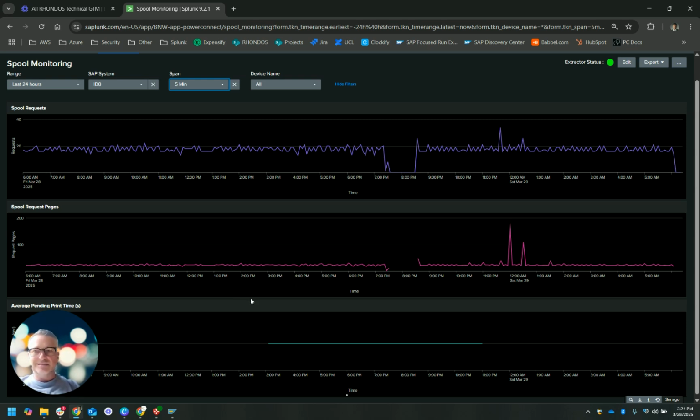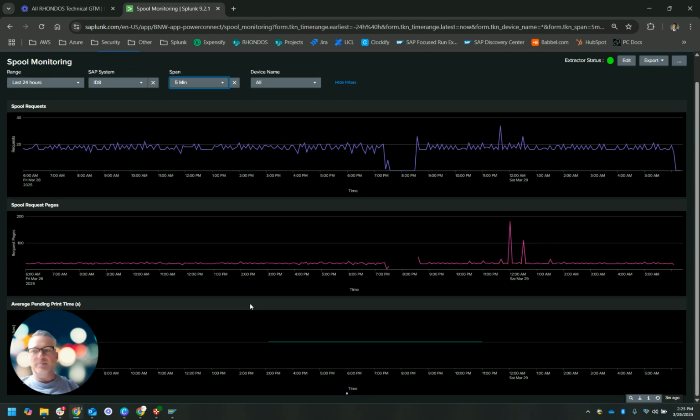So we can look at things like spool requests over time, which can be important because we're always looking for anomaly detection, and making sure that we have enough resources in the system to be able to handle those number of requests. Same thing for the number of pages being printed, right? Are people starting to print things willy-nilly, and we need to look at things like paper costs?